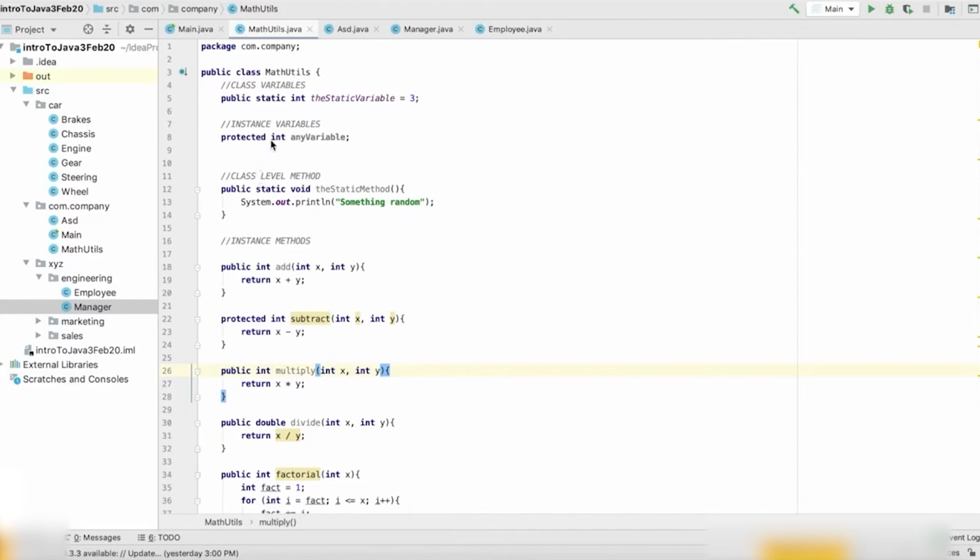So let's say, for example, here, instead of having protected, public, private, or anything, we just don't type in anything. Let's just say we define it as just int any variable, a variable with no modifiers. What if also there is a method that has no modifiers at all? What if this is the method and we have not specified any modifier? What would happen in that case?